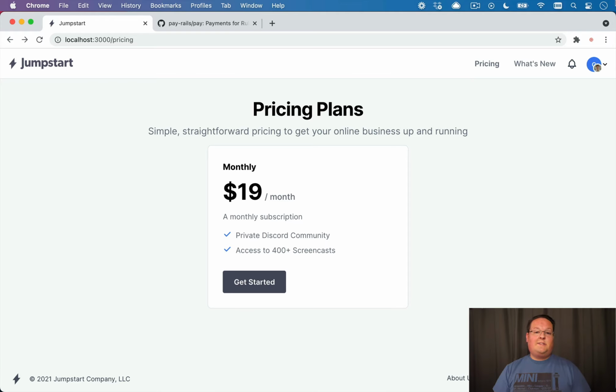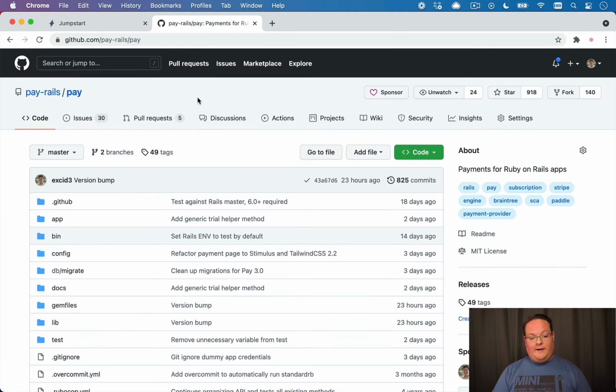Hey there, I'm super excited to announce the new Pay version 3 upgrade for Jumpstart Pro. This has been in the works for quite some time now, and I've made a ton of improvements to make all of this happen. So the core of this is Pay version 3.